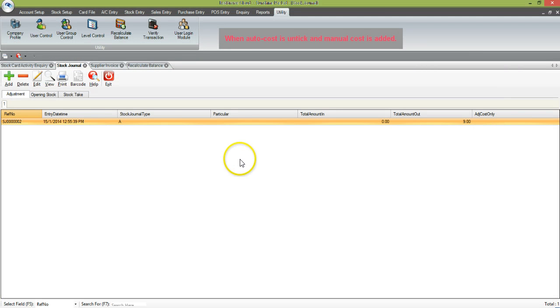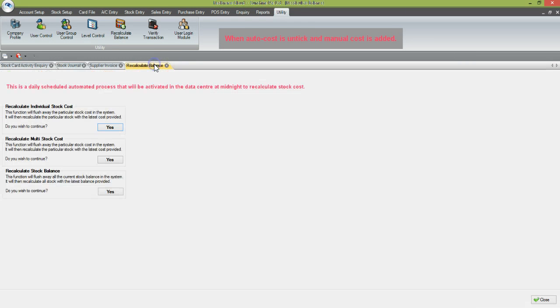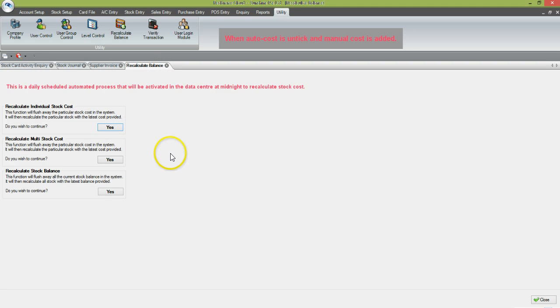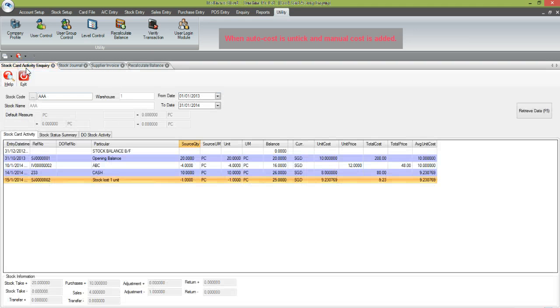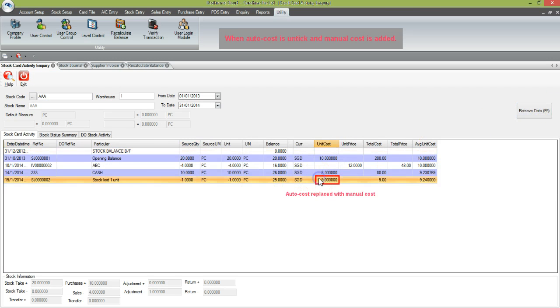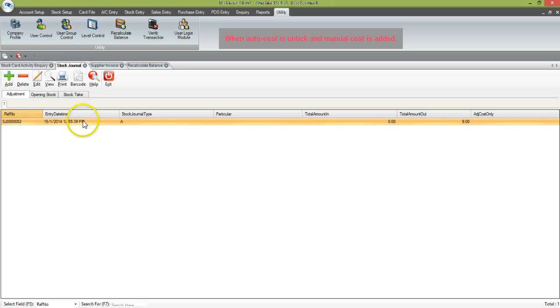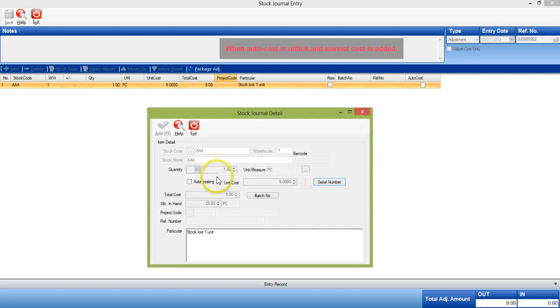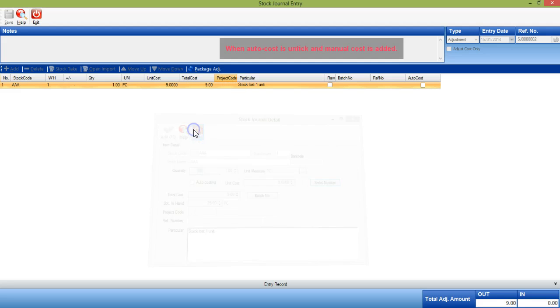Click OK. For demonstration purposes, we shall recalculate this stock to get the latest cost. Click Stock Card Activity. Click Retrieve Data. Notice that the system does not auto-adjust the cost and remains the cost as $9 adjusted out manually. Return back to the Stock Journal adjustment out entry. Notice the cost remains as $9.